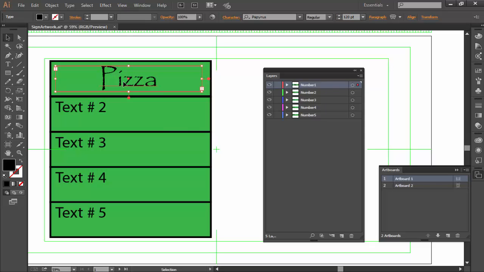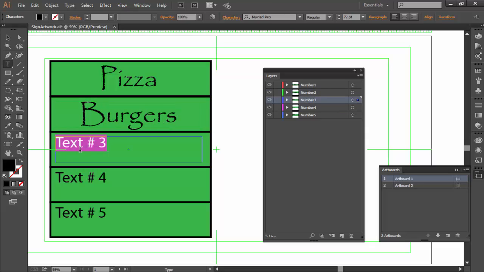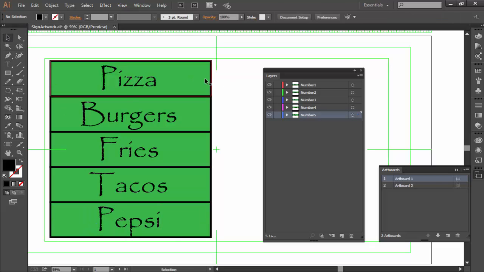Pizza. Perfect. And I'm just going to copy pizza and paste it here just so I can get the font. And then burgers. And Pepsi. Yeah, Pepsi products there.